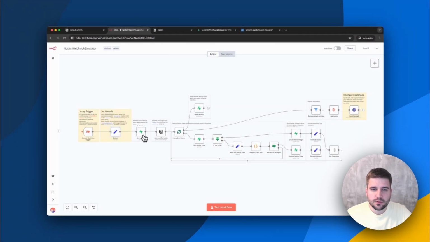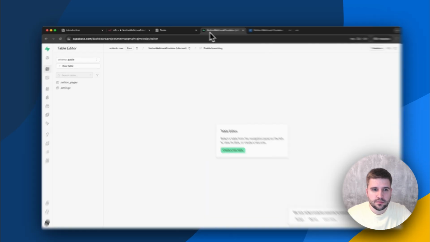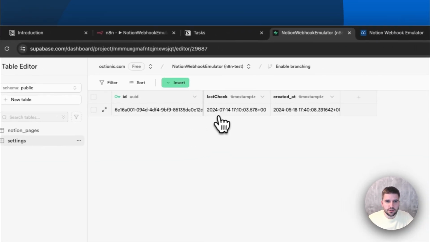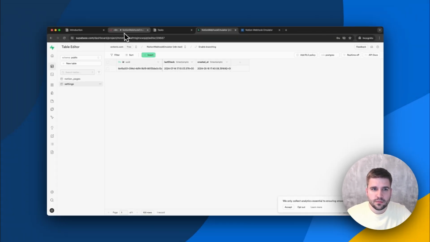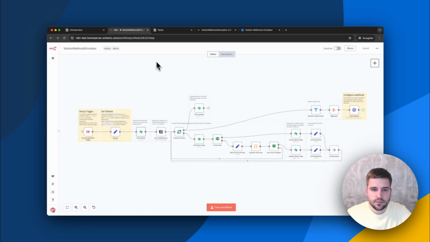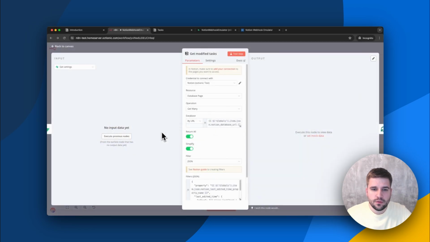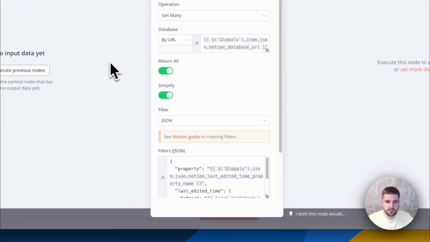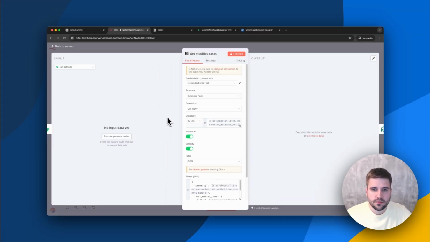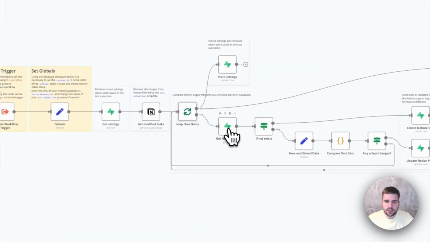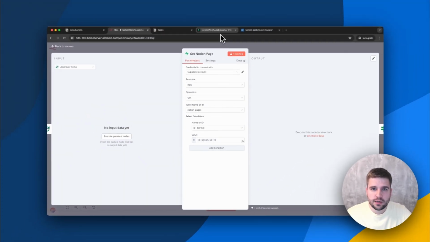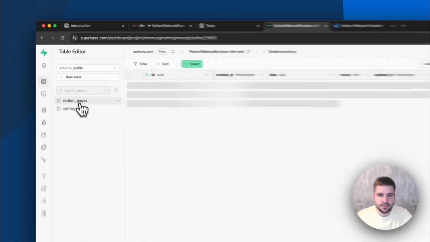And then we look into Supabase, into the settings table, where we store our timestamp when we last run the workflow. Then we retrieve all the changes from Notion, filtered by this timestamp to be more efficient. And then we handle each item one by one, starting with checking in Supabase again if we have already captured this page. Therefore, we have another table called Notion Pages.